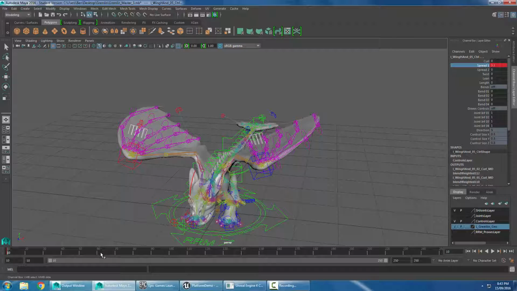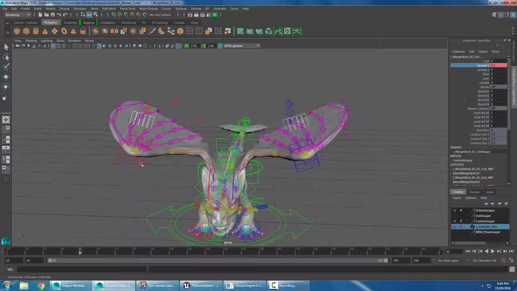So what we need to do is we'll jump ahead to say, let's go to frame 50. This is 40 frames and it's 30 frames a second, so it's a little over a second for the wings to go down, and then we'll do a similar amount of time for them to go up again. So at this position, let's start with these.